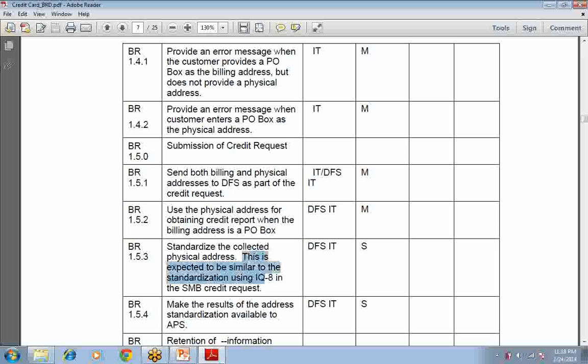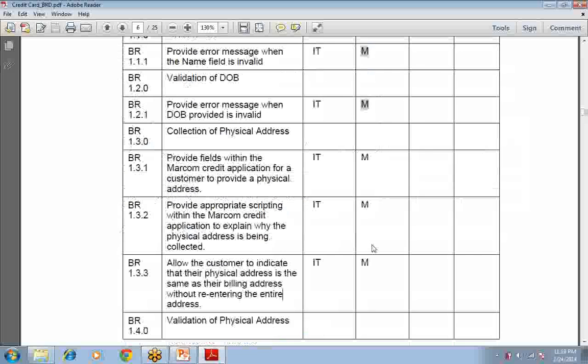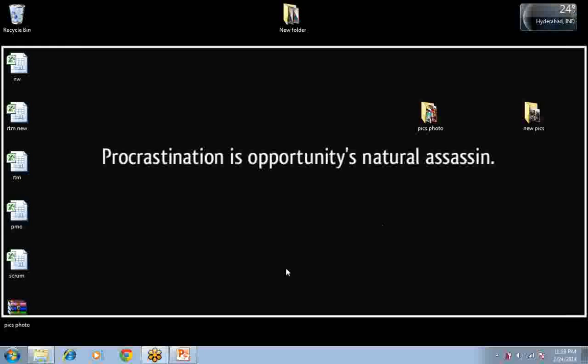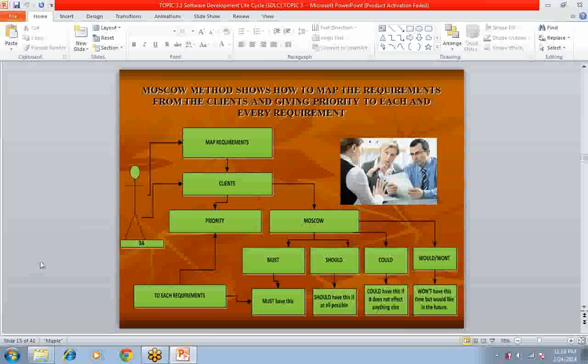So they are saying here standardize the collected physical address. That means, let's say the permanent address and the present address are not the same, or in your previous data you entered some address and now you entered a different one, so the addresses are not matching. Those are not must, but should. So who will tell you the must and should requirements? The client will tell you. You have to ask them what are the musts, make a list of them. What are the shoulds, make a list of them. Done.